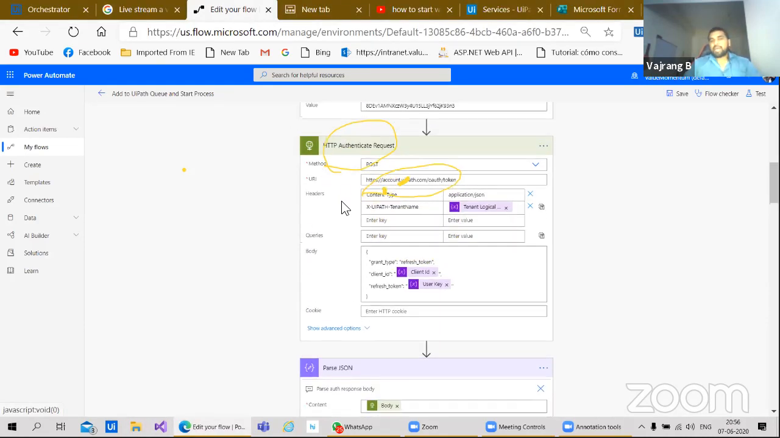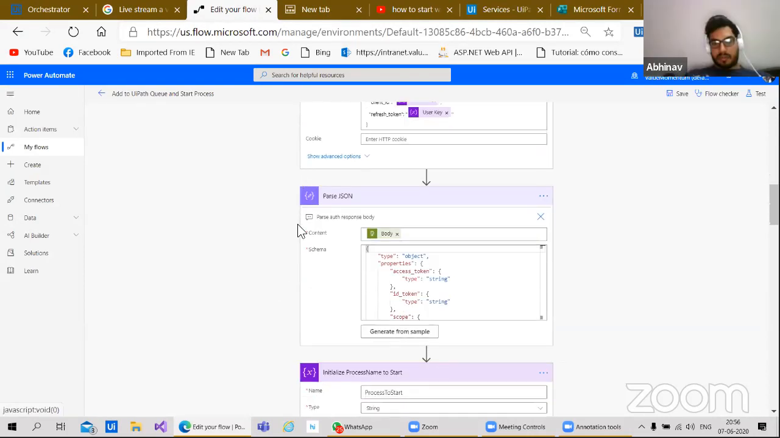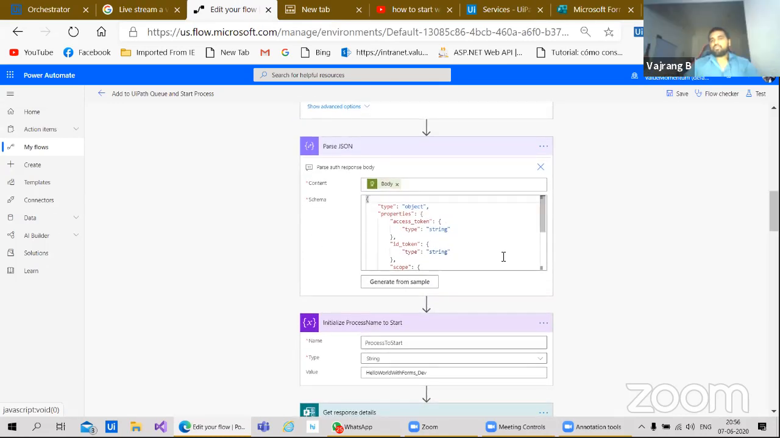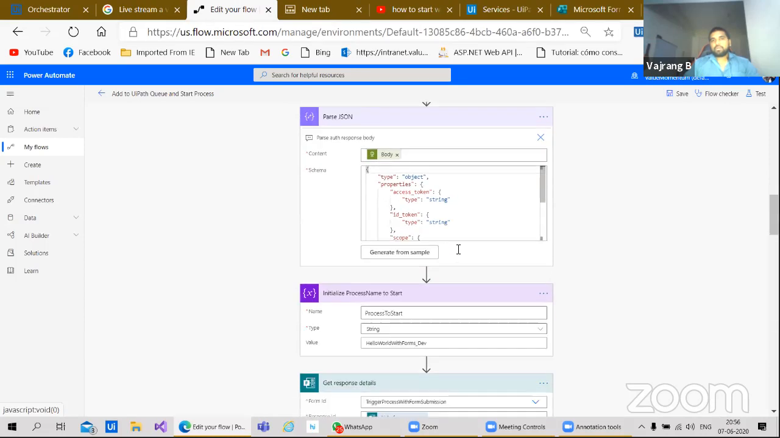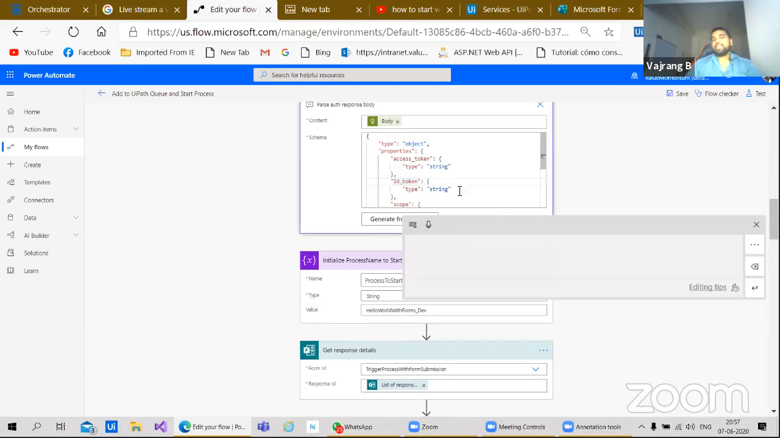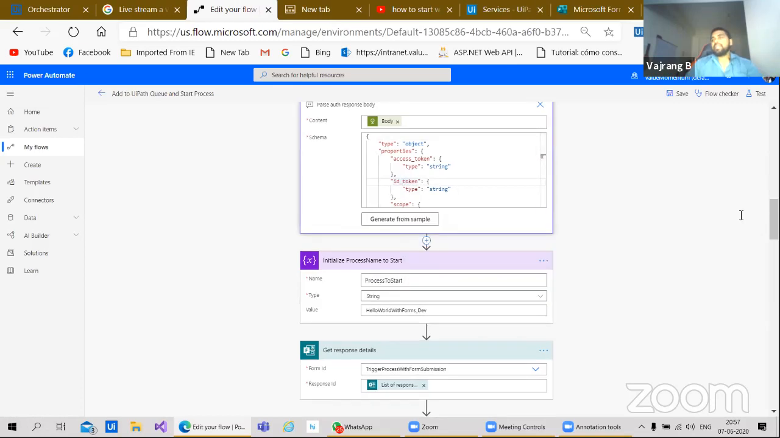Whenever we pass in the values with authenticate request, we will get a response in JSON format, and the response will be of this type. Again, this is a particular structure that UiPath is following. If you are able to paste this structure, it will give you the access token value and ID token value in a key value format.